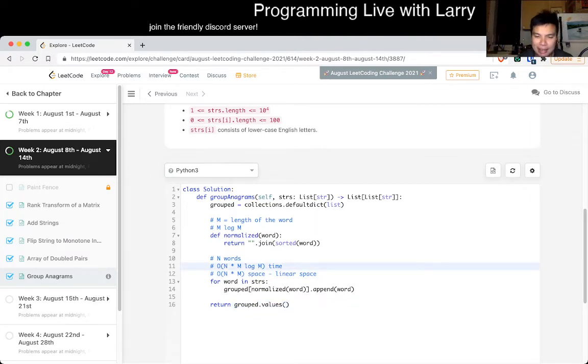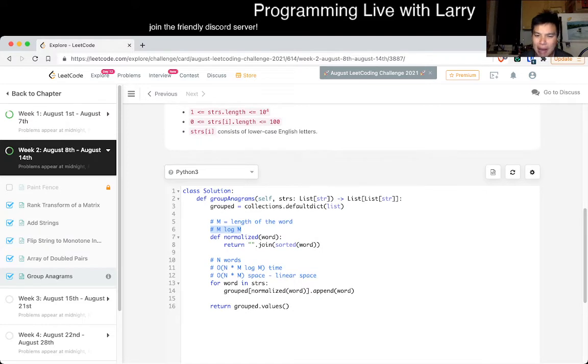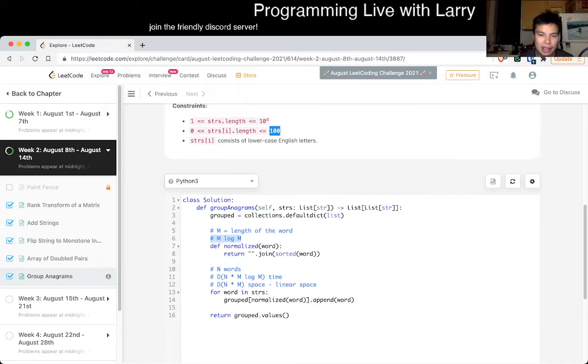So can we optimize this a little bit more? As we said, this is m log m. It's going to be fast enough because m is 100, so m log m is like 1,000. So 1,000 times 10 to the 4th, it's going to be fast enough, generally speaking. But you can actually do better.